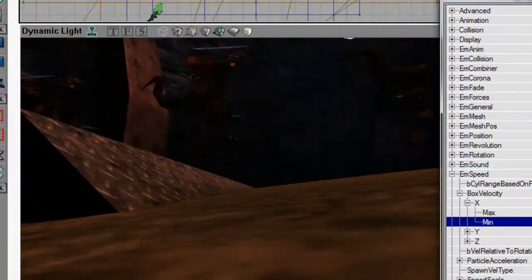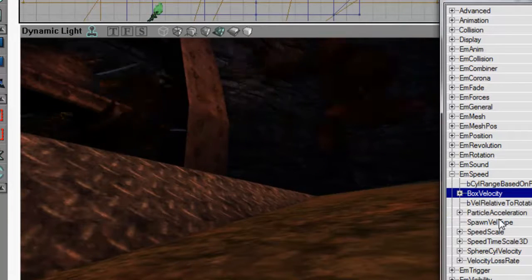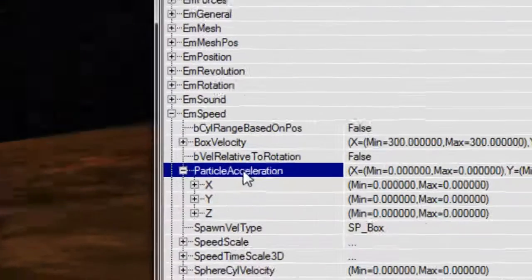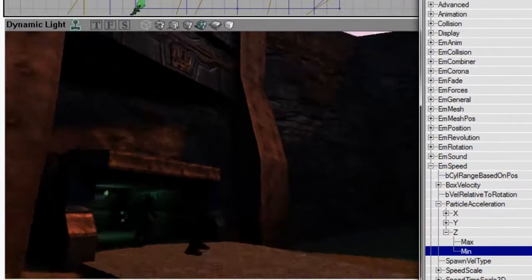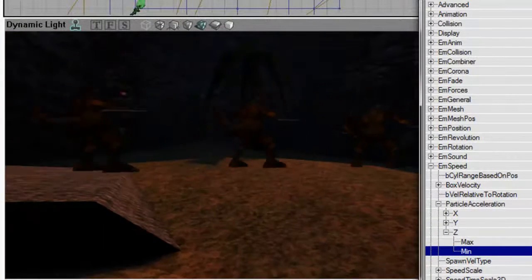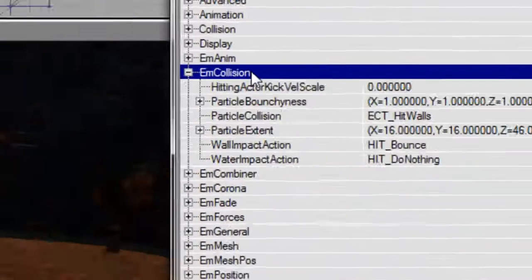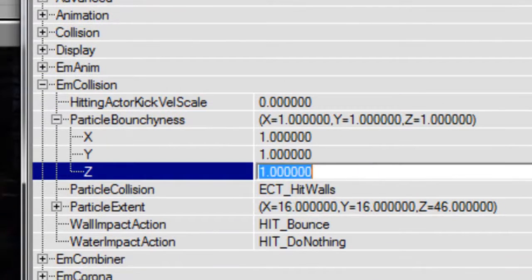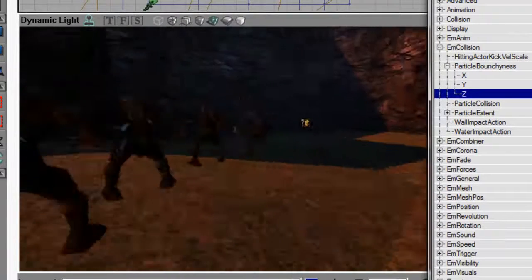But you can see there's a hole here, and we don't want that hole, so we'll also use particle acceleration by Z minus 300, which is the gravity. Oh, and you can see they just jump around. We don't want that to happen, so we are going to go to emitter collision, particle bounciness, and 0.1 at the Z extent, and you can see it looks much better.